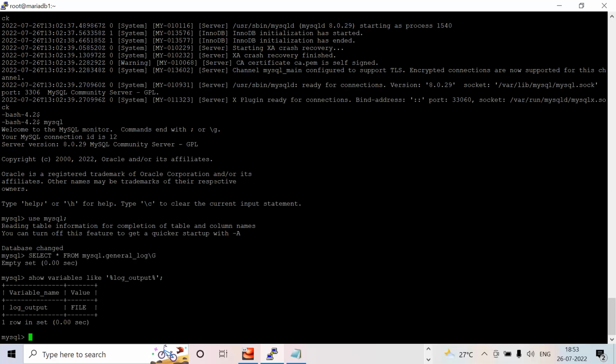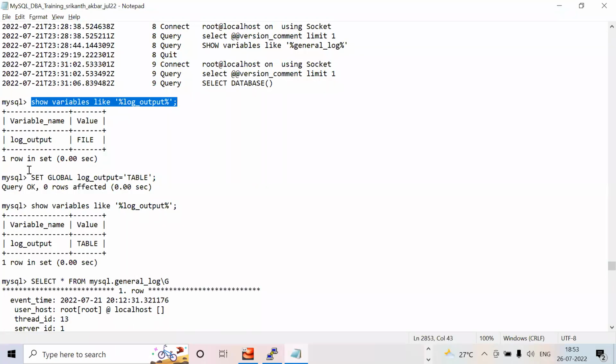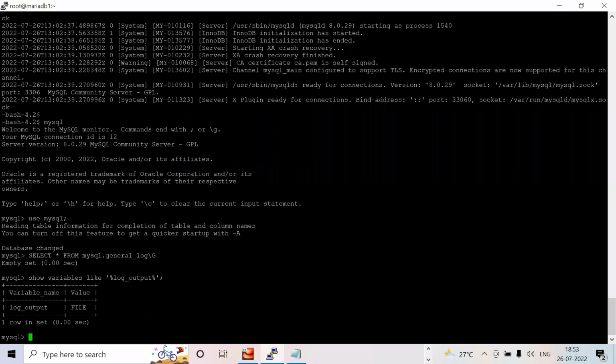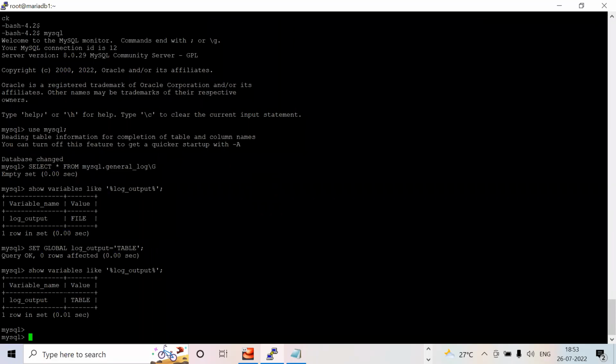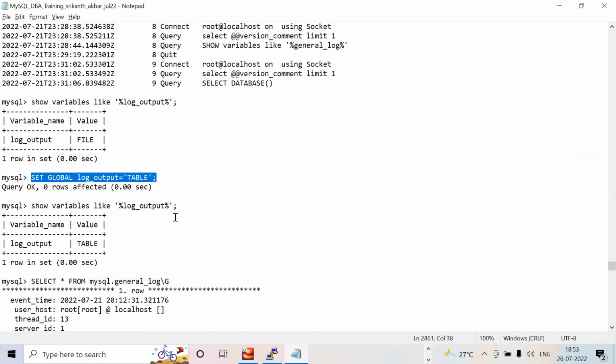We'll make some changes. What I will do is set global log_output to TABLE. I want the output in table format. See, the log output format is now table.